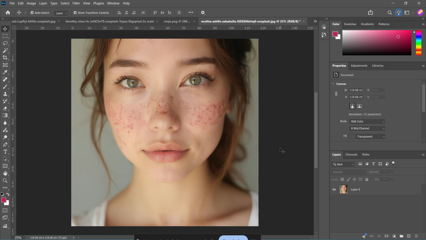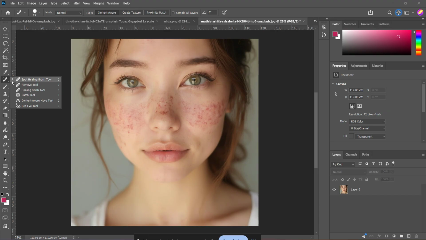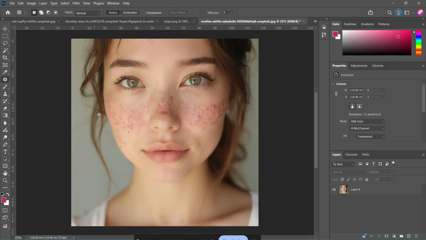Let's start by selecting the patch tool. You can find it in the toolbar and the shortcut is J. If you don't see it right away, click and hold on the healing tools until the patch tool appears. Once it's selected, look up at the top options bar. By default, the tool may be set to normal, but for this technique, we want to switch it to content-aware mode. This is the best choice when the object you're removing is sitting near complicated details because Photoshop will use surrounding image information to intelligently rebuild the area instead of just copying a flat texture.